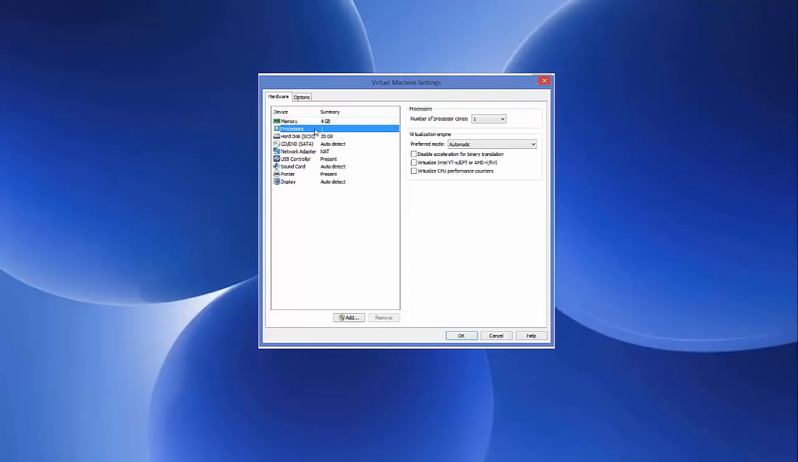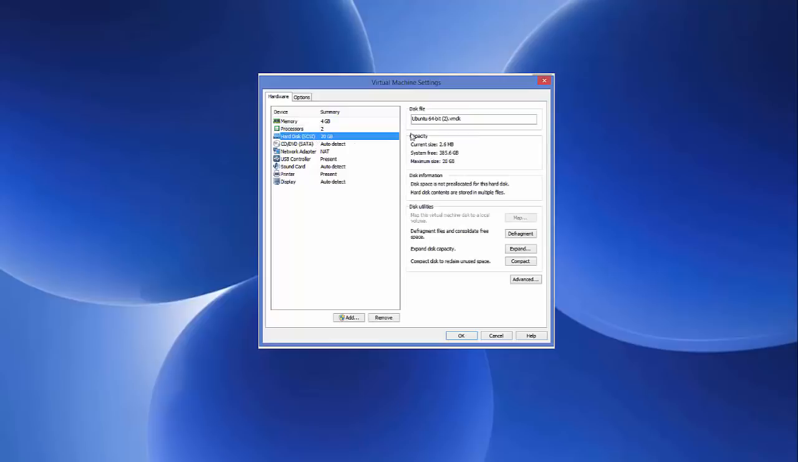Second is the processors. By default VMware will allocate one processor for your virtual machine, which you can increase. For example, I want to use 2 processor or 2 cores for my machine, right? This is the hard disk. I don't want to change this 20 GB, but if you want you can change it.